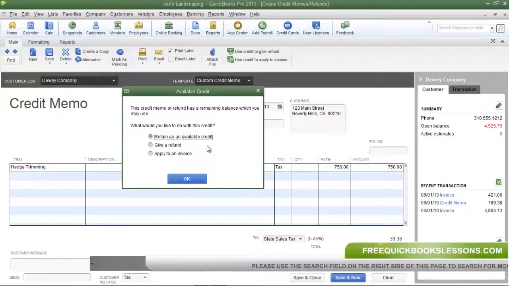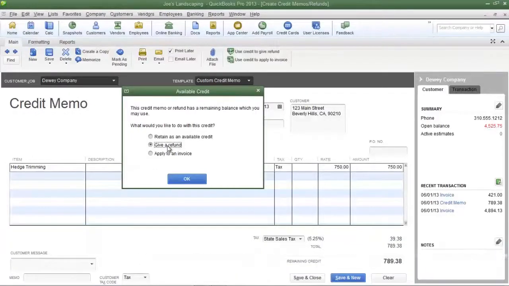After you click the Save button, you're going to see these three options. The first one is to retain as an available credit. If you choose this option, it simply means that the customer will be able to use the credit in the future. The second option is to give a refund. This option will allow you to immediately write a check in the amount of the credit. And the third option is to immediately apply it to an invoice. If the customer has an outstanding invoice at the time you created the credit, you can immediately apply it to an invoice that's already in your system.